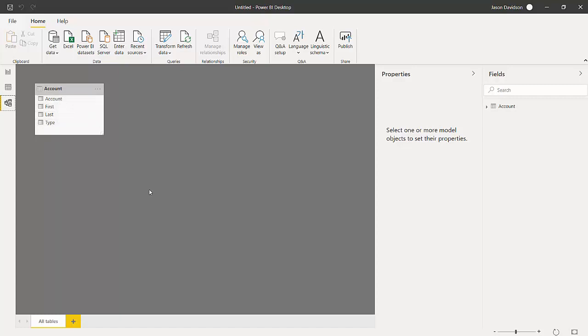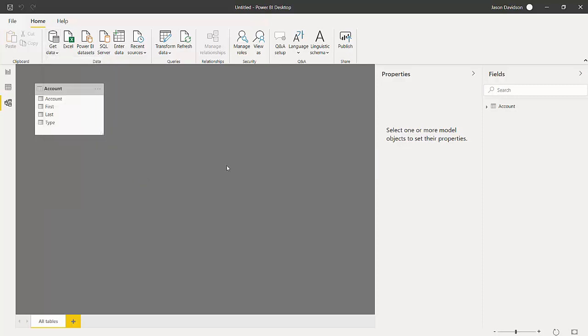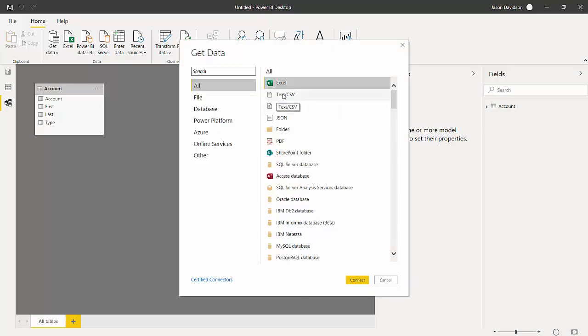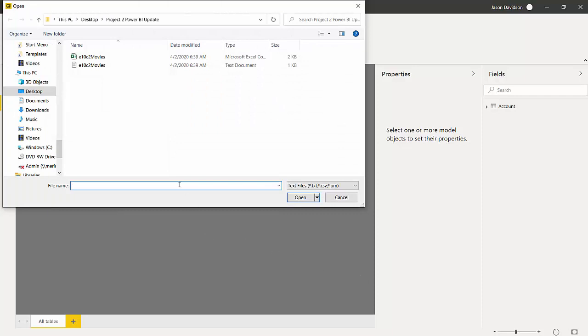Now that's good. We don't need to do anything to create relationships yet because we haven't brought in any additional sources. But we have several to bring in. So we're going to do that. We're going to go back to get data again, and this time we're going to go down to more, and we're going to bring in that CSV file that we have. Right? So we're just going to go to CSV, and we're going to go to connect. And the CSV that we're going to choose is this one, our movies file.